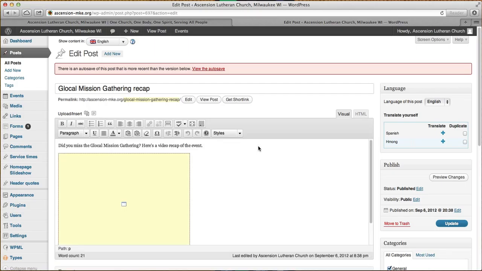So here we go. When I click on it, this gives me the full edit area. This will look very familiar, hopefully, at some point, because this is going to be pretty much the same setup for pages, for events, as well as all of the special areas like the homepage slideshow and service times. So you should get used to this pretty quickly. Just a quick overview here.